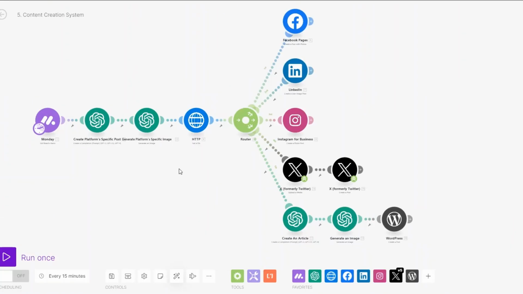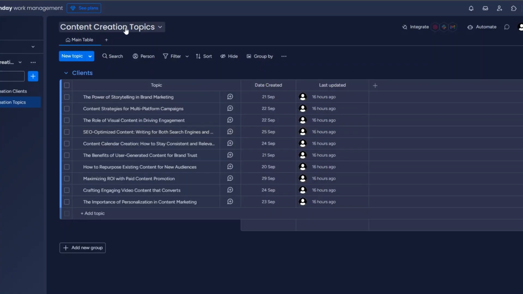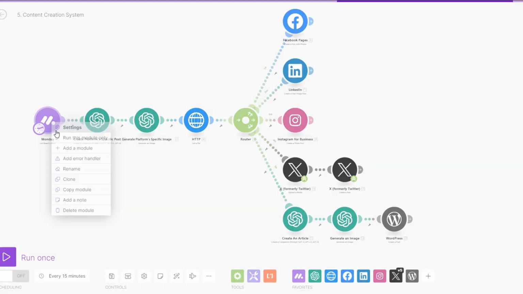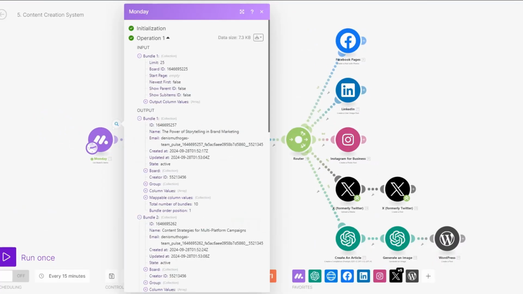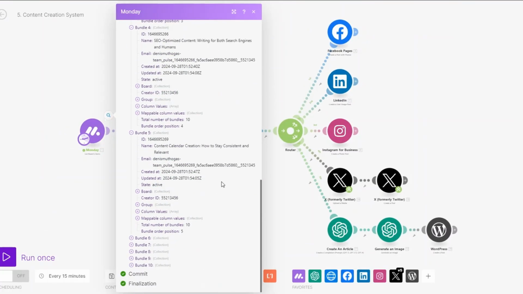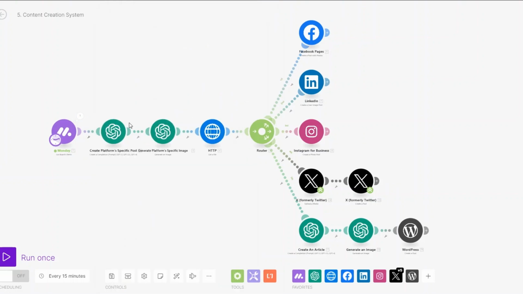After creating all the connections in our applications, I can explain to you how this automation works. We are listing all the board items from our content creation topics board right here. So if we run this module only, you can see that we are getting all the topics here. Using one of the topics, we are creating a platform specific post. We're also using that topic to generate a platform specific image.